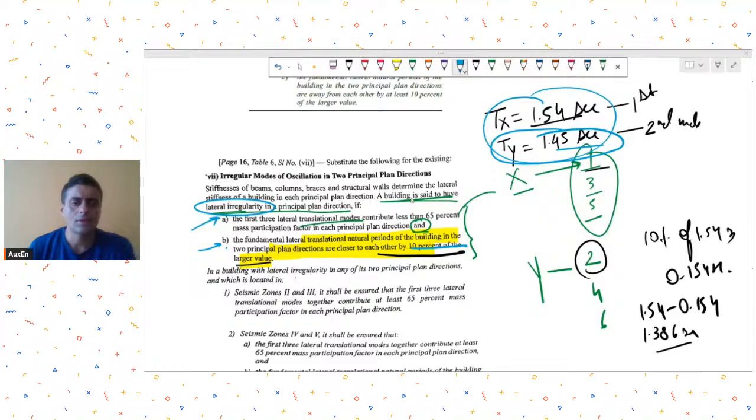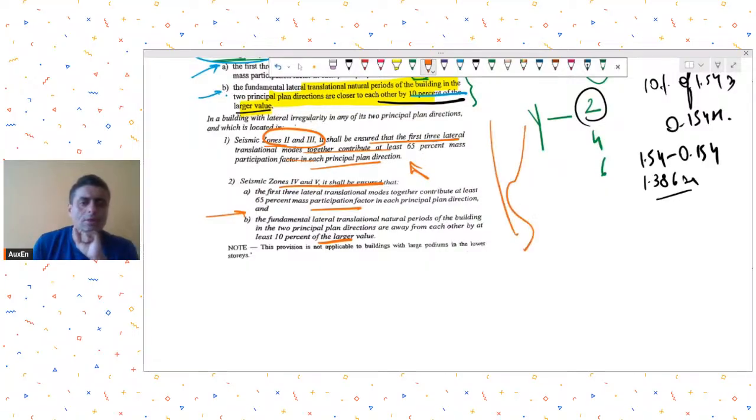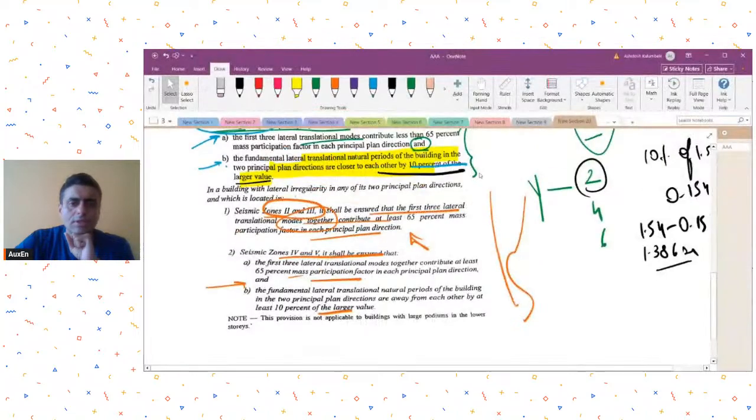Understood? So this is this provision, and then it goes on further saying that if lateral irregularity exists in any of the principal plan directions, and if your seismic zone is 2 or 3, then it shall be ensured that the first of these conditions is met. For seismic zone 4 and 5, it shall be ensured that both these things shall be ensured. So then you may have to make changes in your structural configuration to ensure these things depending on your zone. Understood? Okay. So this was this question, and this was this provision.